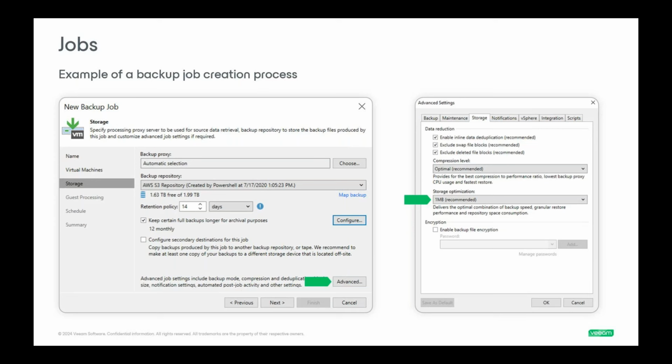And then we have 256 KB. It's recommended if you plan to use WAN for offsite backup and replication. That's maximizing your dedupe ratio, and it's going to have the smallest size files. So when you're sending over the WAN, you're not sending larger files. Now, we see best performance in that.